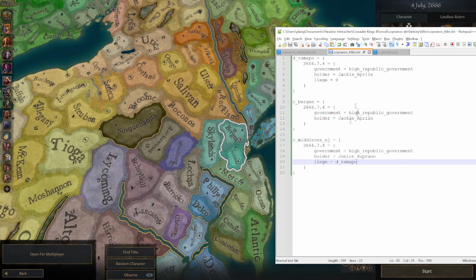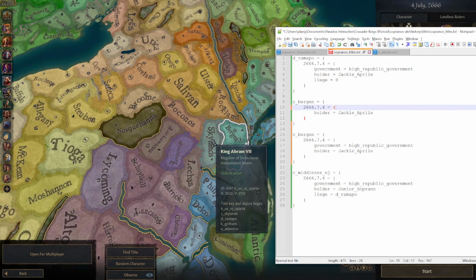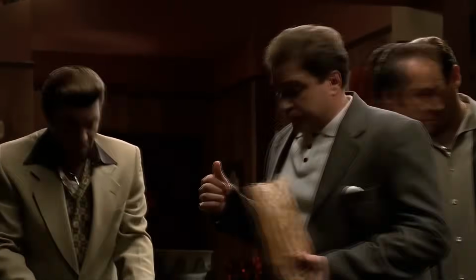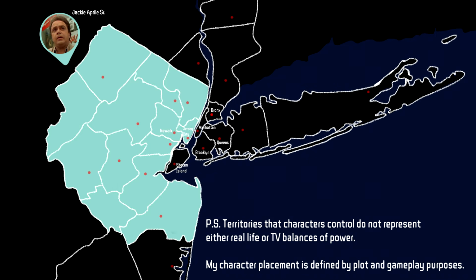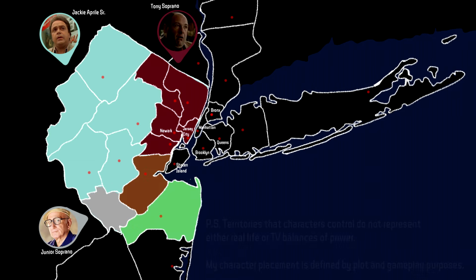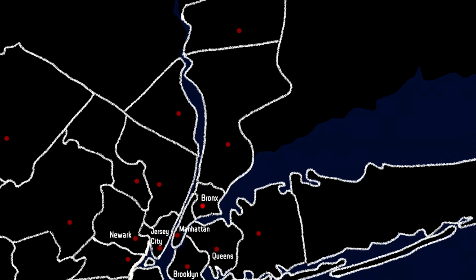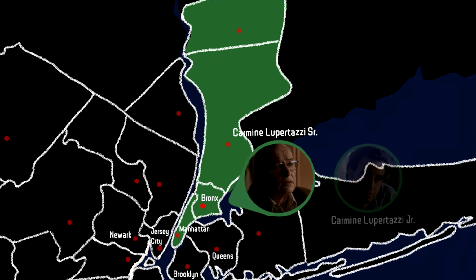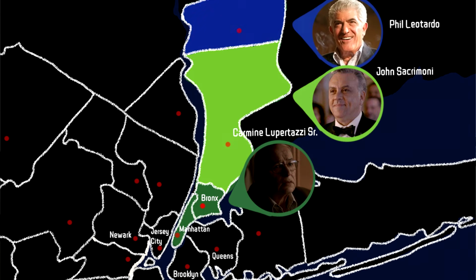Okay. We now have characters, their cultures and religions. Now it's time to give them territories to control. Though not many characters control something, I still spent some time doing it right because we needed some hierarchy. I decided to give titles according to each character's position in the family at the start of the series. So we have Jackie Aprile, who controls North Jersey, and some captains as his vassals, Junior and Tony among them. But as you remember, the Jersey family isn't the only one in the universe of The Sopranos. There are also the famous 5 families, also known as the Commission, created by Charlie Lucky Luciano. Among them are Carmine Lupertazzi with his son Carmine Jr., Johnny Sack, and Phil Leotardo as his vassal.